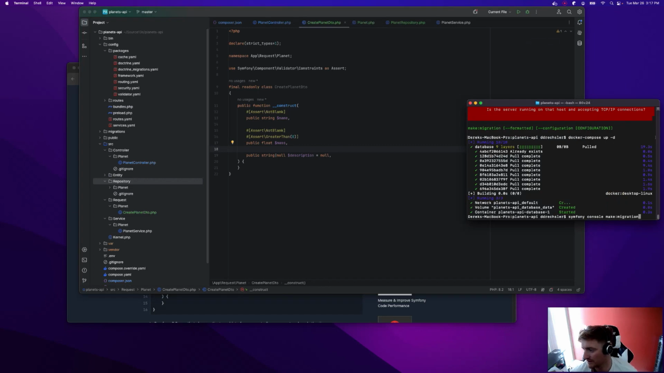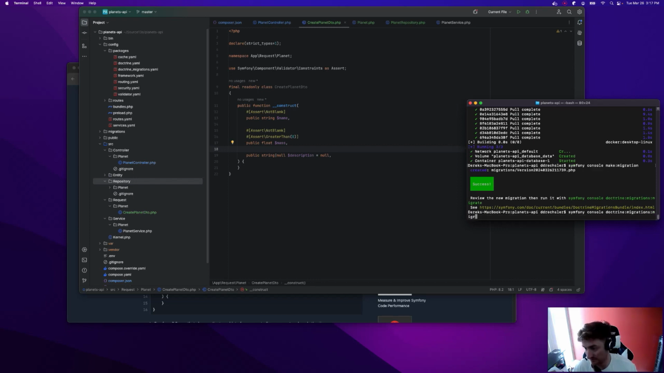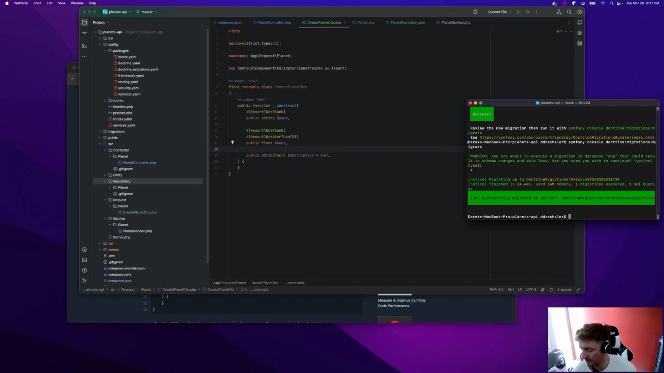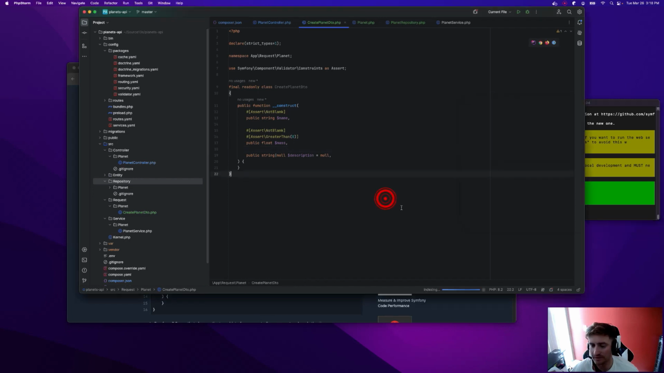Our database is running. We made our migration, and then now we can migrate. Migrations, migrate. Boom, there we go. Start the web server. And cool, okay.